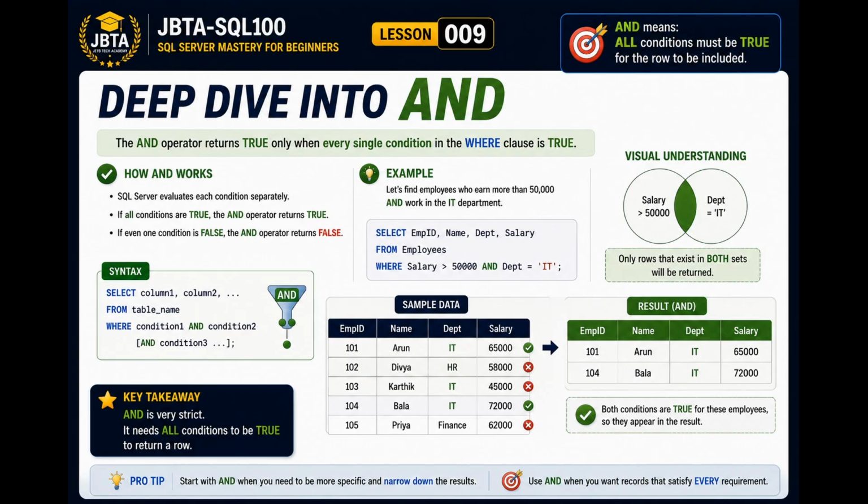Next, SQL Server checks another employee. The salary is greater than 50,000, but the employee works in the HR department. The first condition is true. The second condition is false. Because one condition failed, SQL Server rejects that row. It continues checking every employee in exactly the same way. Only the employees who satisfy both conditions appear in the final result.